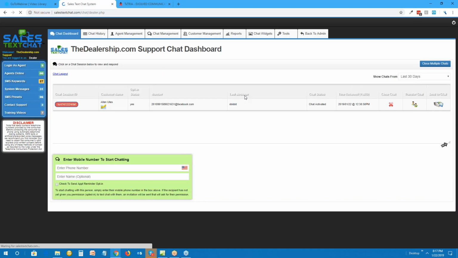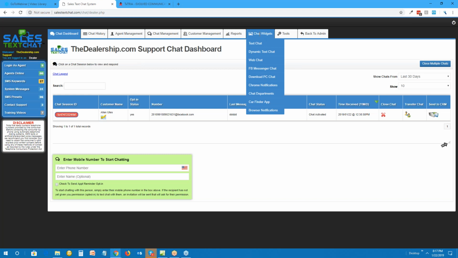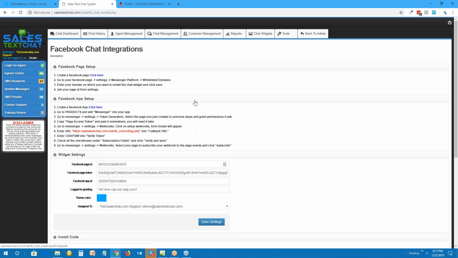Inside of the system, you're going to go under chat widgets. You're going to see a little link here to Facebook Messenger chat. And this can run parallel with your text chat and your web chats all in one. You can use them all for one store location, what have you. There are instructions here on how to set this up.